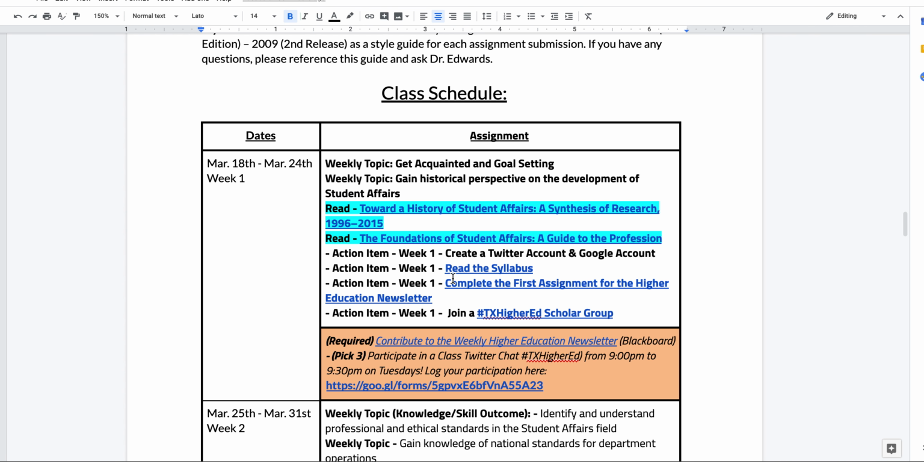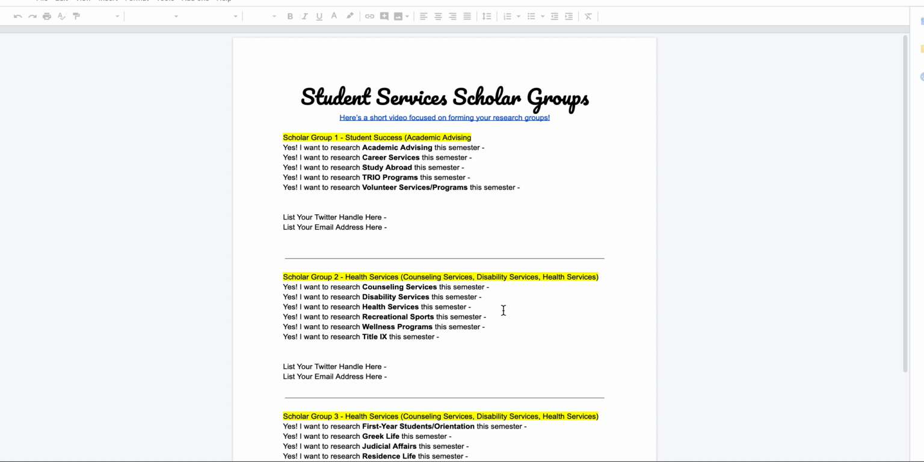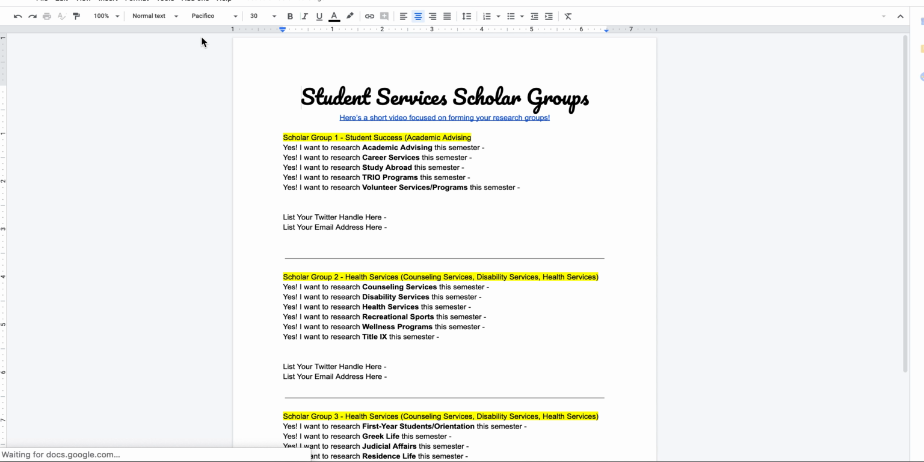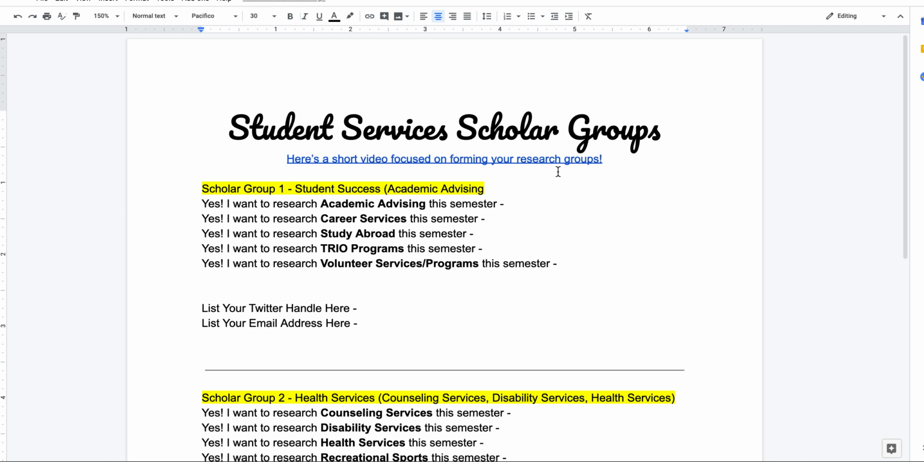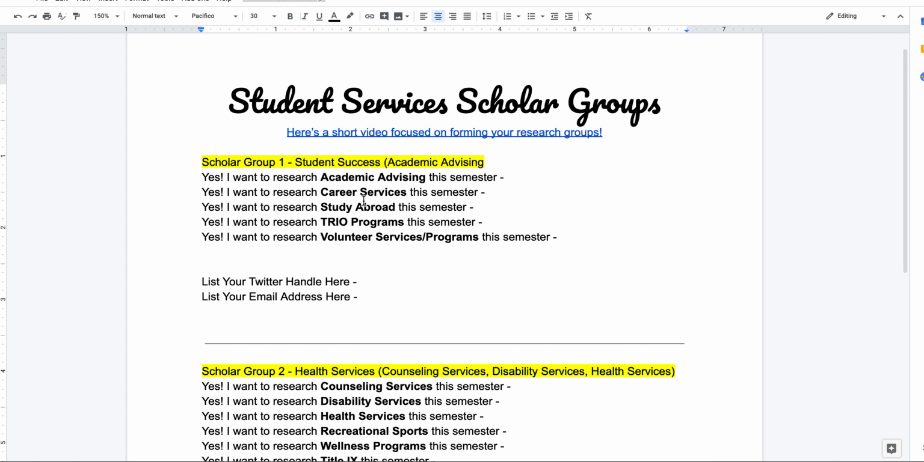Okay, last but not least, you will need to join a Texas Higher Education Scholar Group. So I will open that up for you right now. And like I said, I have old eyes, so I am going to scroll in so you can see exactly what that looks like. Each of the groups are divided by topic. So the overarching topic for Scholar Group 1 is student success, and that includes everything from academic advising to study abroad, TRIO programs, volunteer, etc.